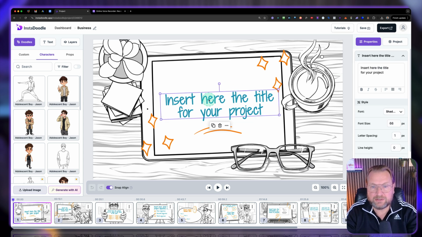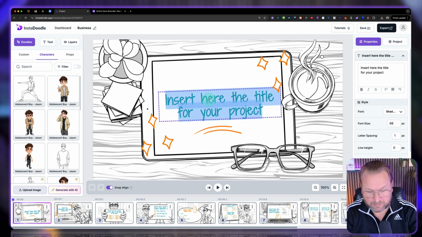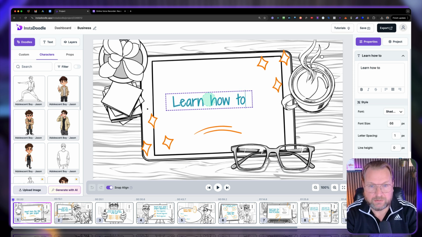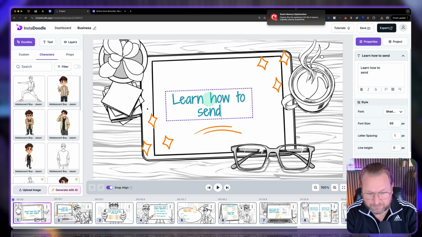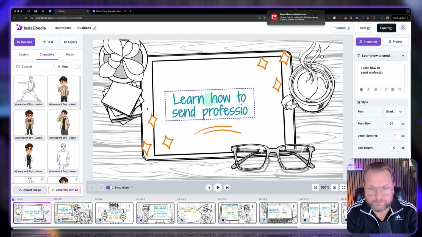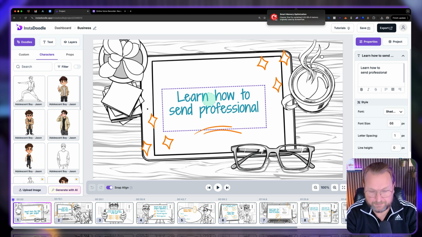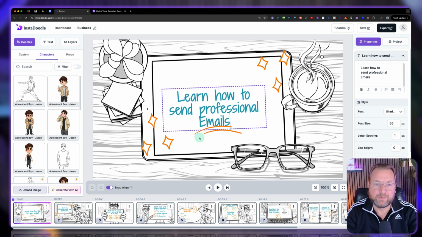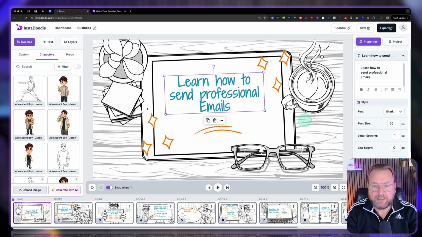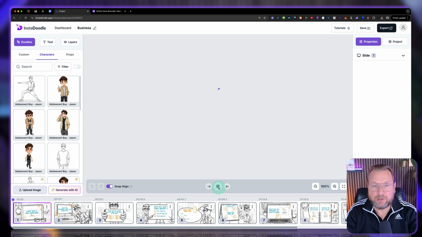So here it says insert your title. So for example, learn how to send professional emails, for example. So you can change this and you can preview your project. So this is something based on a template. So when I click the play button here, it's going to load the project for me and it's going to show you how it will look like, the end result of the video.